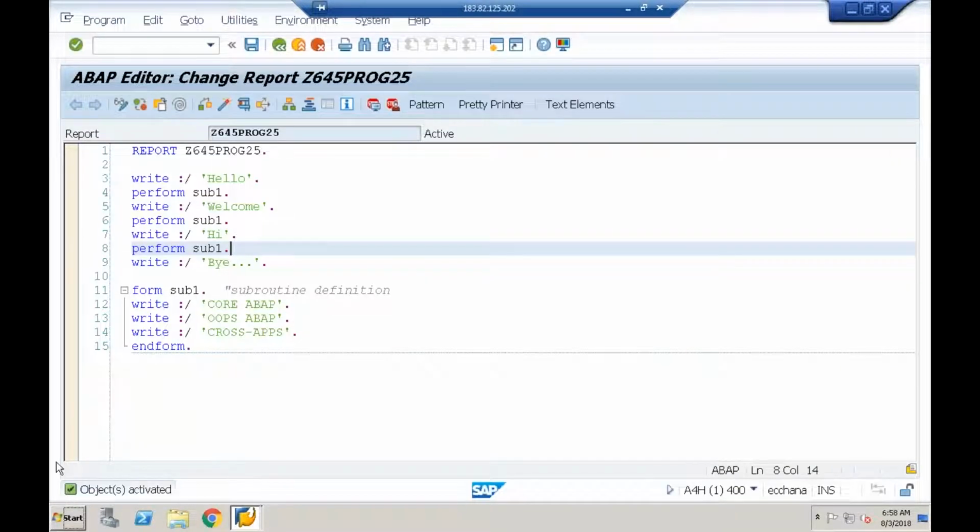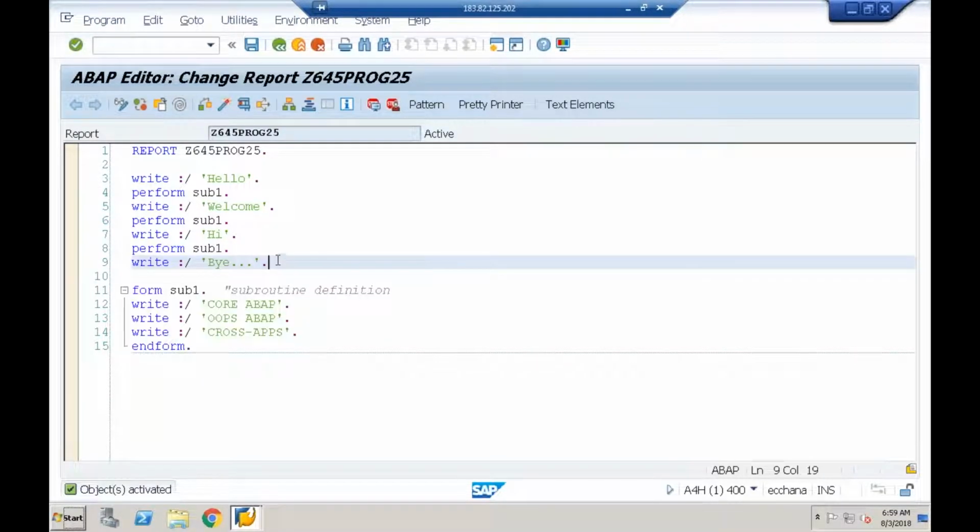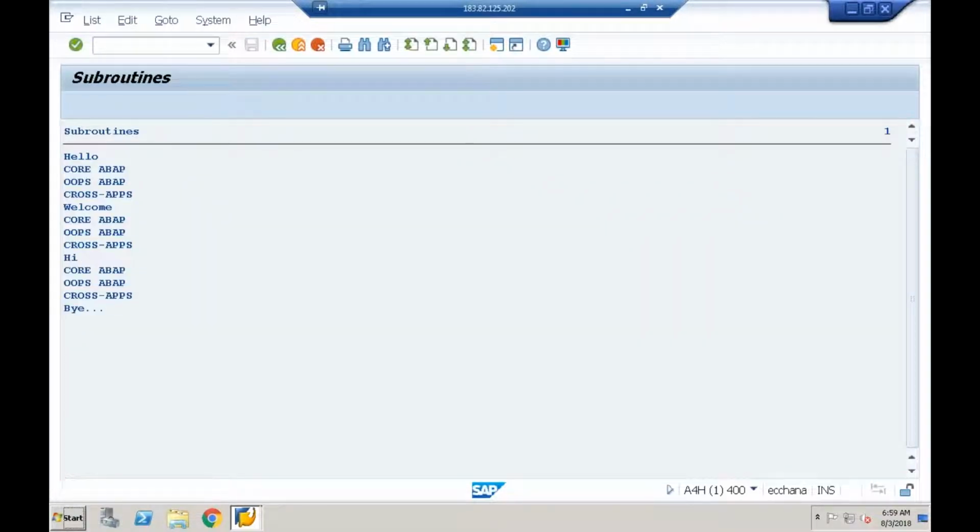Done. So I'm defining it only once, but I'm calling it more than once. That is the advantage of a subroutine. The repeated statements, you have to enclose inside a block and you can call it any number of times. So let me execute this. When I execute, when I say F8, yes, I got the same result.